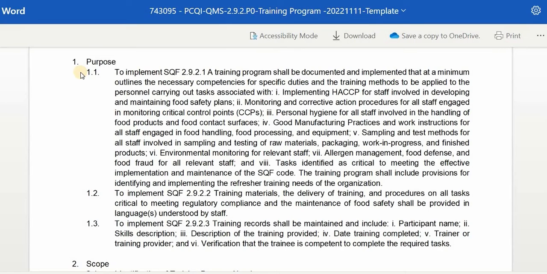6. Environmental monitoring for relevant staff. 7. Allergen management, food defense, and food fraud for all relevant staff. And 8. Tasks identified as critical to meeting the effective implementation and maintenance of the SQF code. The training program shall include provisions for identifying and implementing the refresher training needs of the organization.